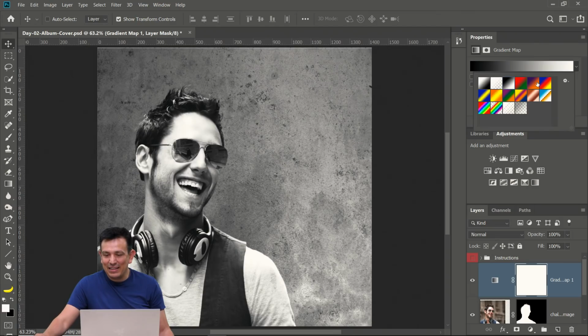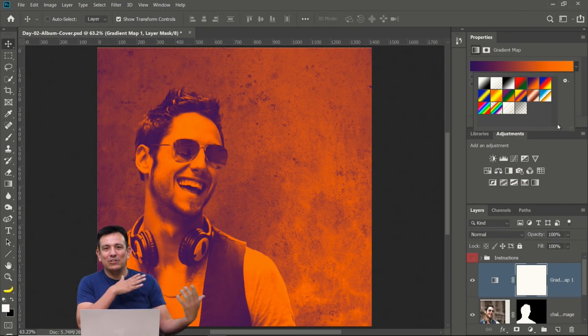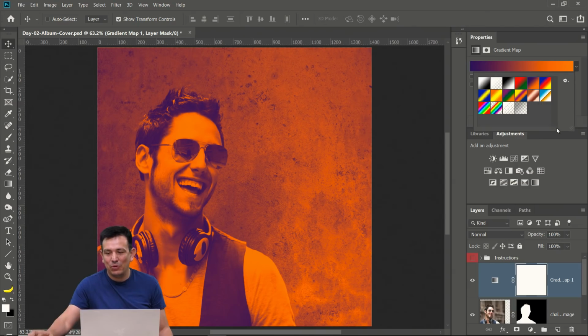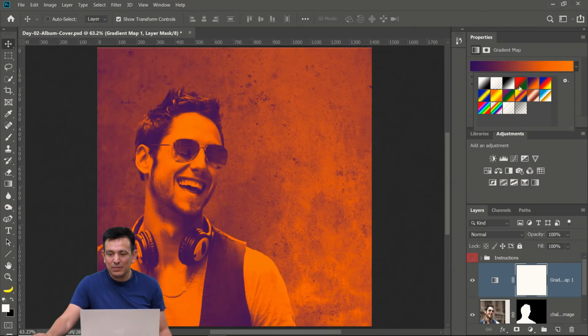If I select this one here, you can see how now the darkest pixels are purple and the brightest ones are orange. So you can kind of get the idea of how this is mapping colors onto the luminosity of the image. And it's very simple. All I'm doing is just clicking on these gradients to create those effects.